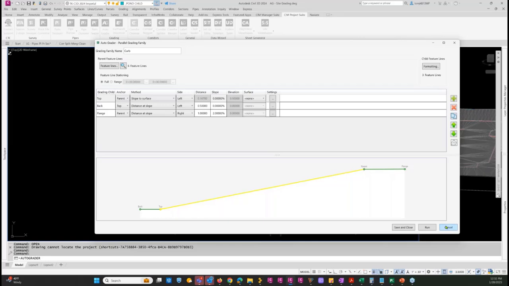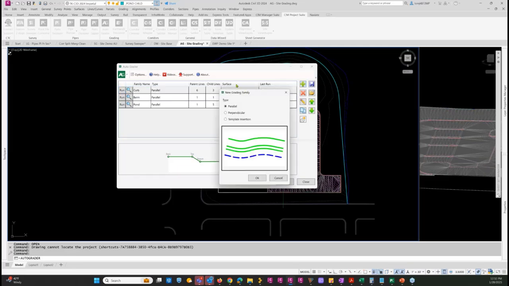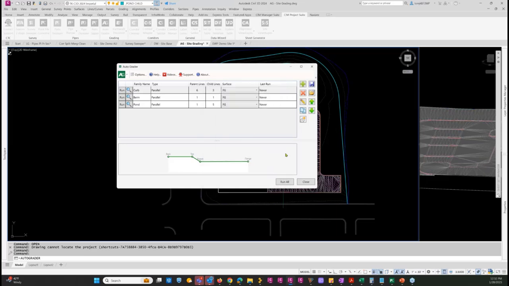And we have 3 different ways of creating these. We can do these parallel, as you see here. We have perpendicular, which will find the feature line and then run set distances as you define your family. And then we also have template insertion, which works great for putting house pads, for example, out there. And so that is another selection that we have.